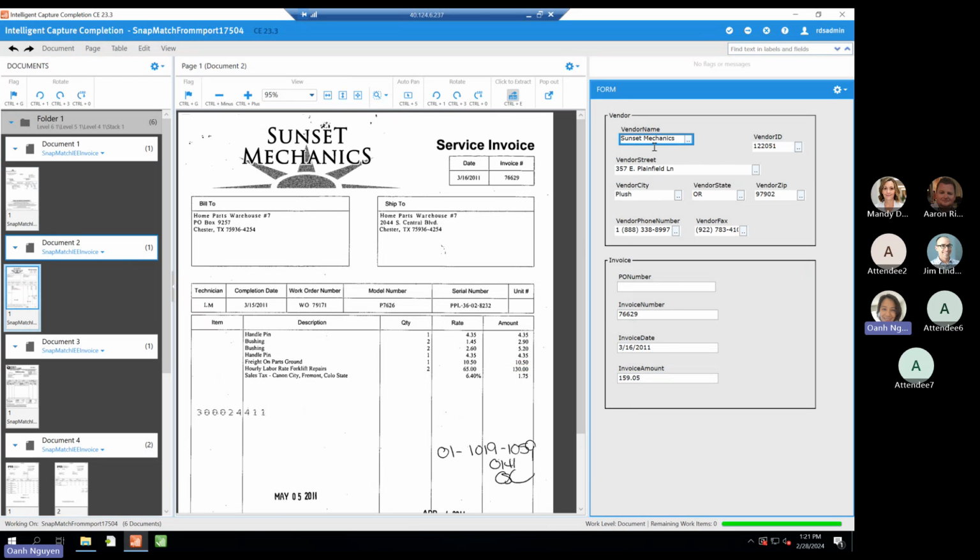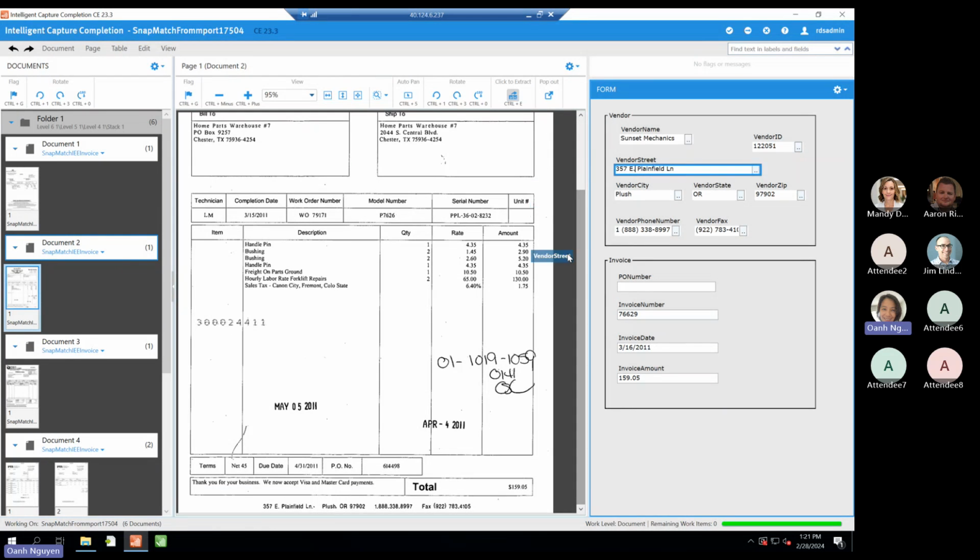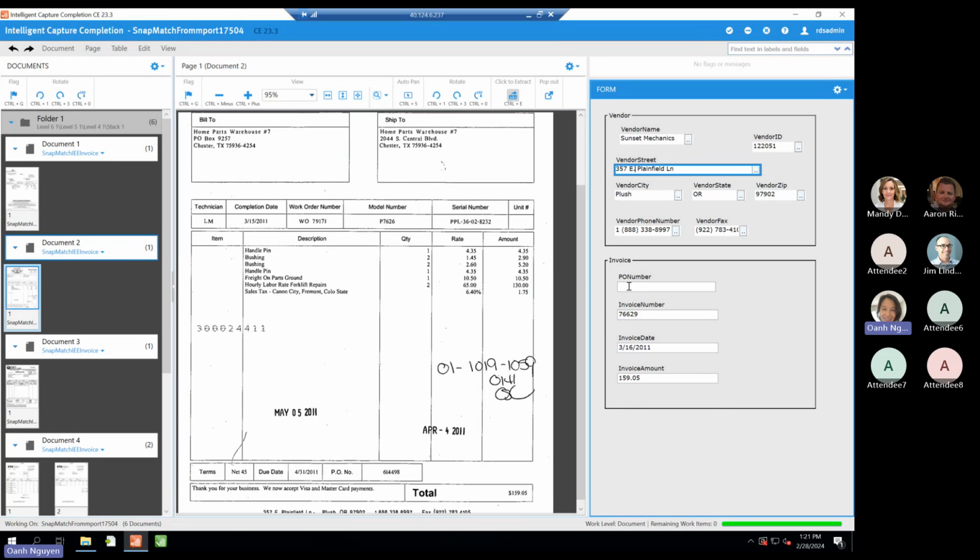Here's a matching record, Sunset Mechanics. You can see Sunset Mechanics on the logo. When I hover over the text, you can see it was not extracted correctly because of the noise and also the logo underneath. And then we can see the address on the bottom of the page here. Okay, so I'm going to continue through and populate the other fields.